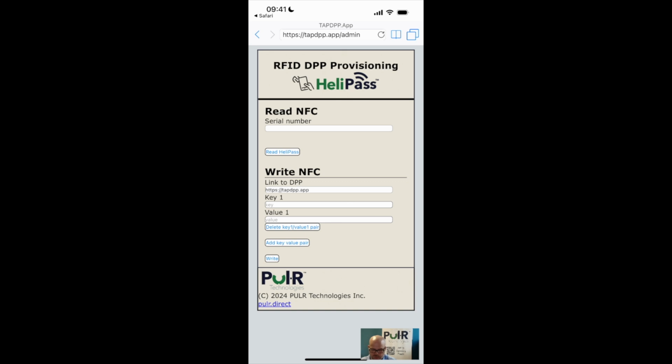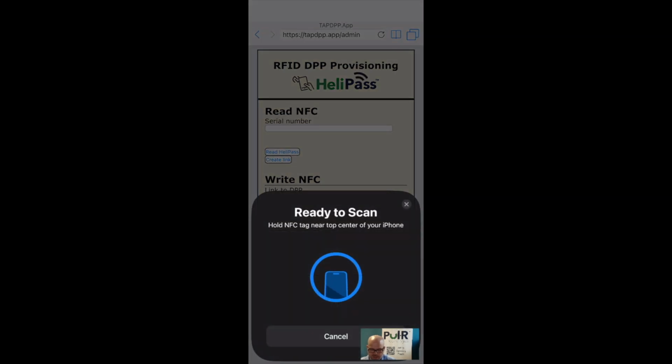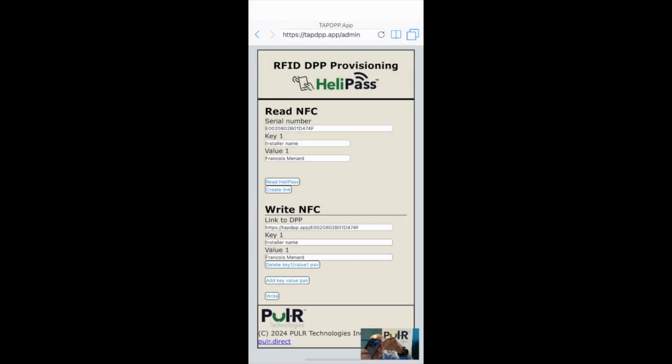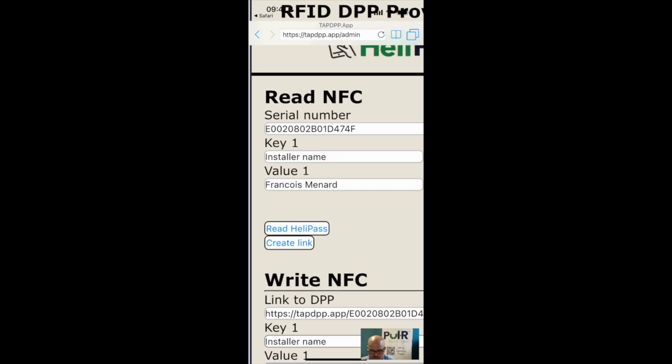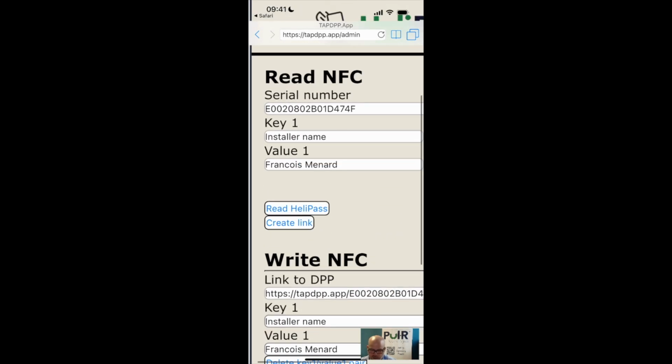So if we hit Read HeliPass, it triggers the read function of the iPhone, and when we bring the phone next to it, like that, it takes the data that is inside the NFC memory and pushes it right on the web page fields, which would mean that you'd be able to do anything you want with it in your own web development.